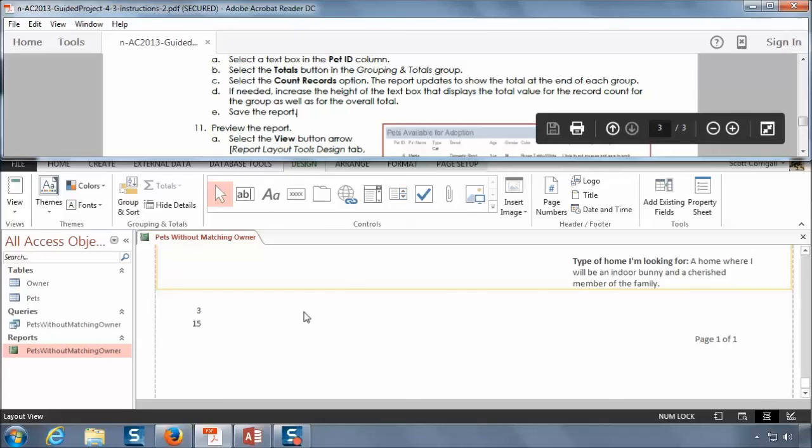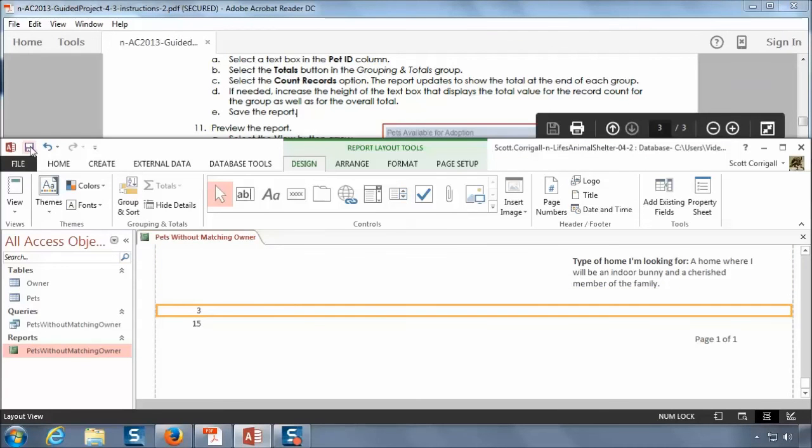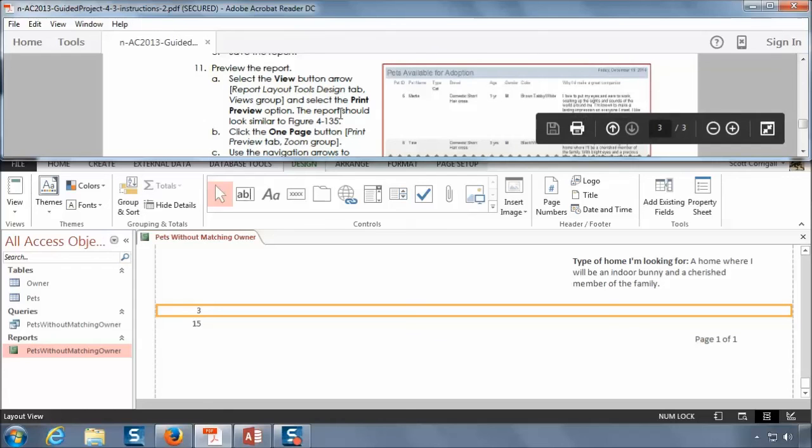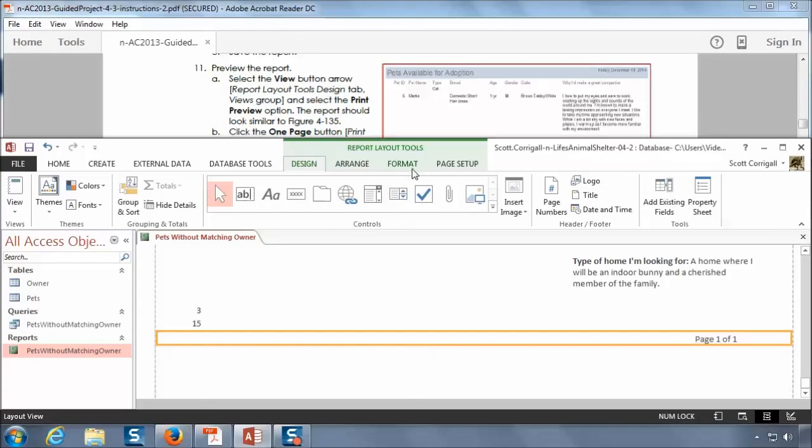However, we're pretty much done with the report. Make sure that we save it again. And then we're just going to preview the final product. There's a View button, which is in the Design tab. We're going to do that, and we're going to head to Print Preview.